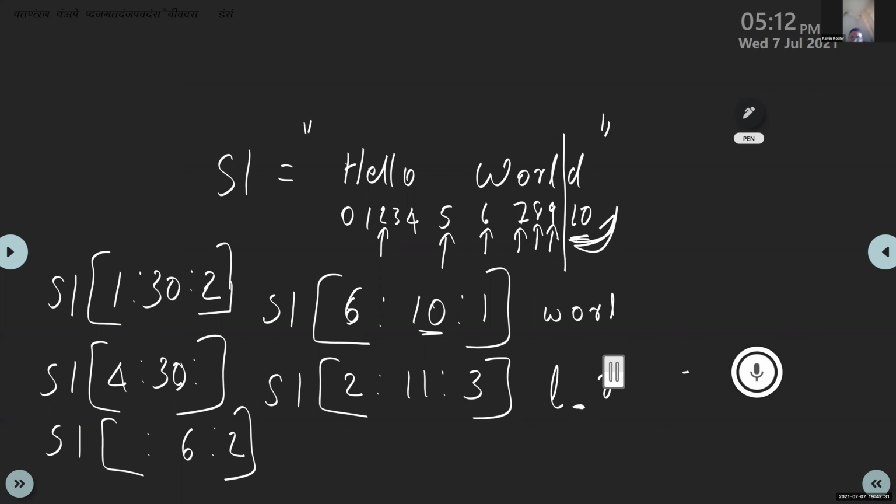Ma'am, if the stop value is exceeding the number of characters, then we will consider the last value? No, no. You consider the stop value as 11. We can include this 10. You can consider 11 as the stop value. That is the maximum value we can include if the stop value is exceeding. Okay. Yes, ma'am.